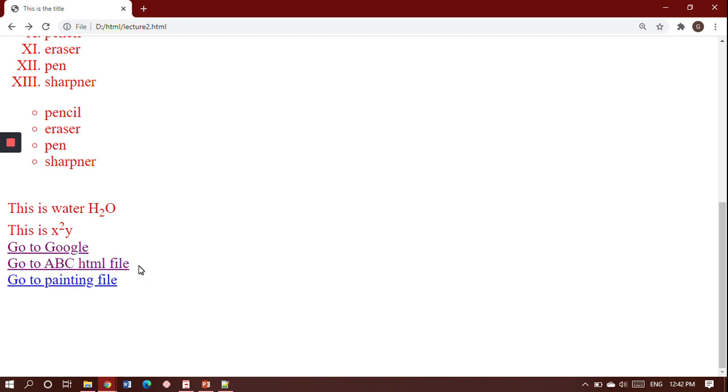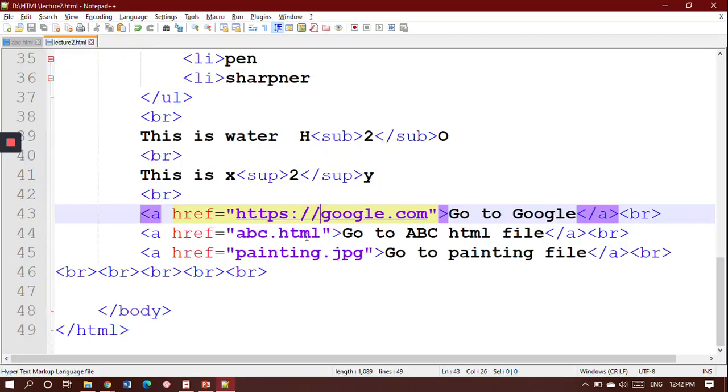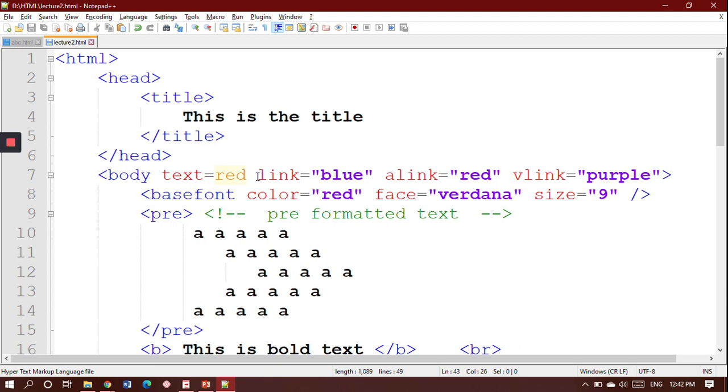Why? Because it is now V-link. V-link is visited link. You see here? I had written here link is equal to blue. This is for a normal link. Then active link should be red. That means when I click the mouse and I don't leave the mouse button, then it will be red. But when I leave the mouse button, it will change to purple. That is visited link. V is visited link. A is active link. Normal link is just link.